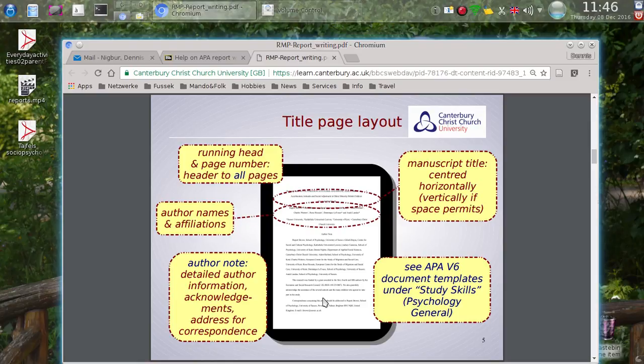The author note then has information that is less relevant to you than it is to professional researchers who are submitting something for publication. It includes information such as where the authors are based now, where you can contact them, any acknowledgements for funding, review, help with data collection, and so on. We'll talk a little bit about that later, but most of the author note is not so relevant for you.